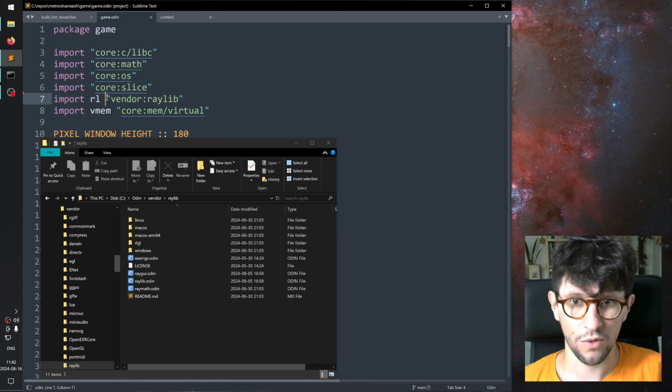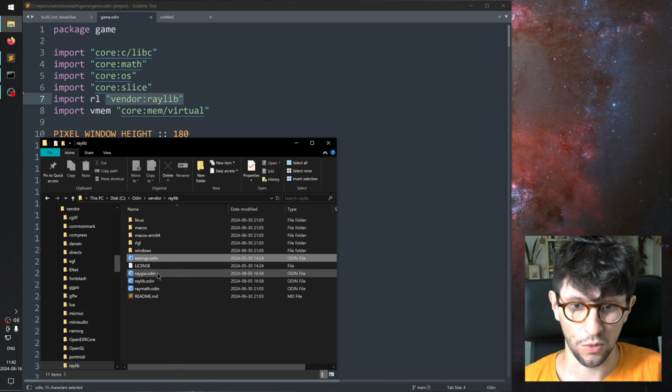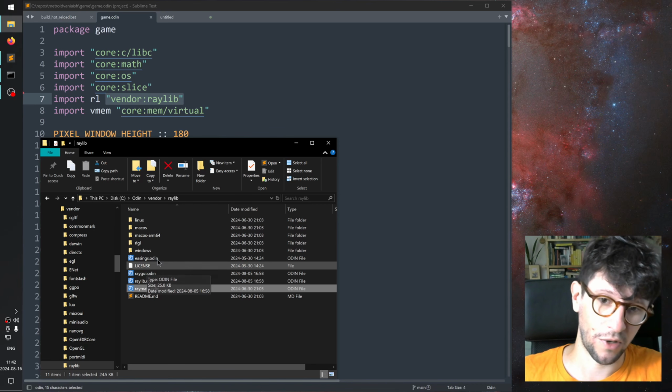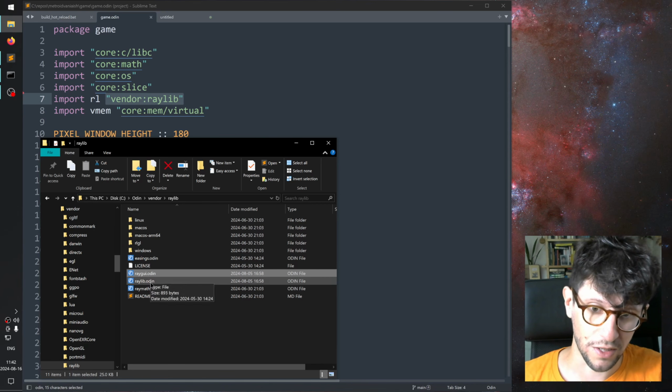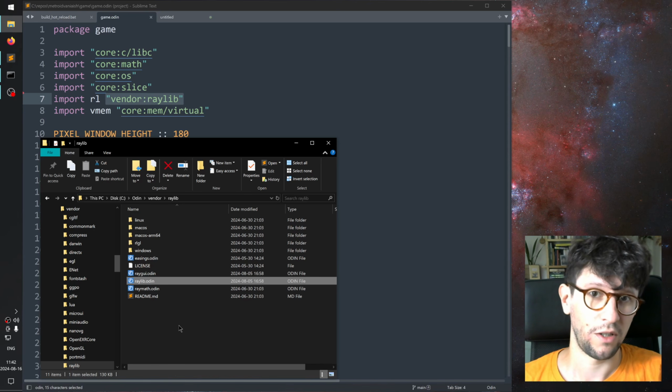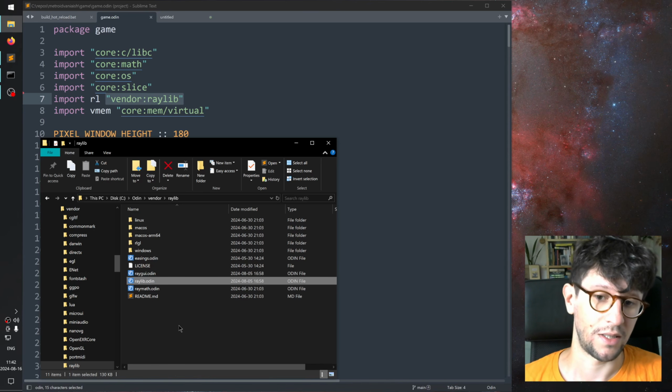So when you type something like vendor raylib, these Odin files here are the ones that get imported. And these are imported sort of just as a package, just like I had a game package in my program. These are also a package where all these files are compiled together as a single package. However, raylib is written in C.